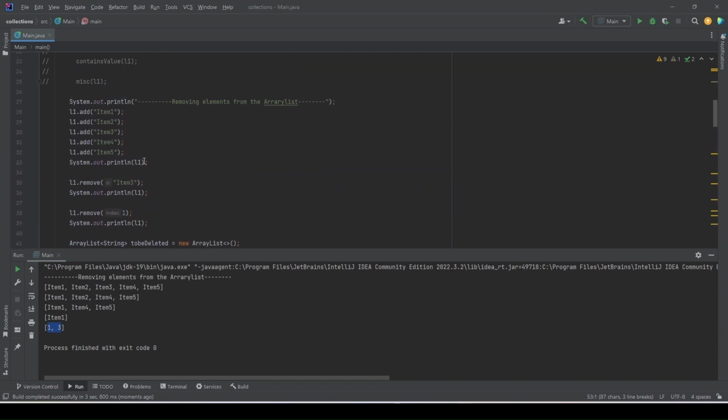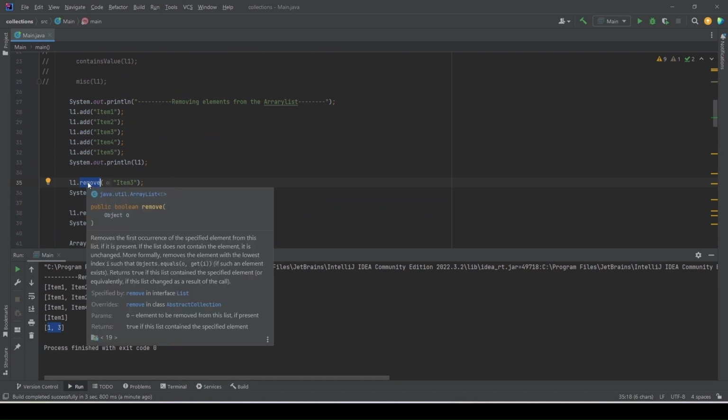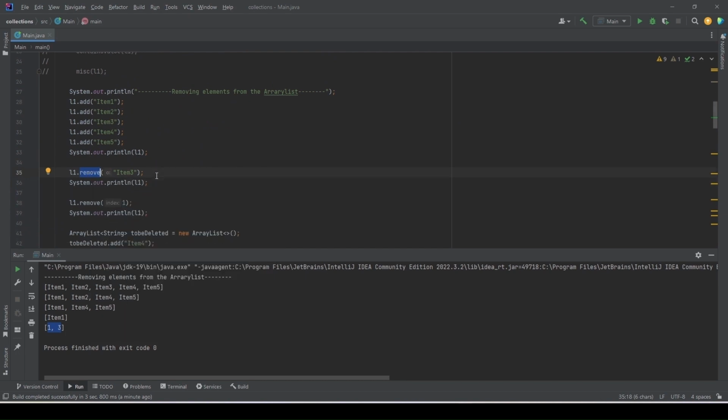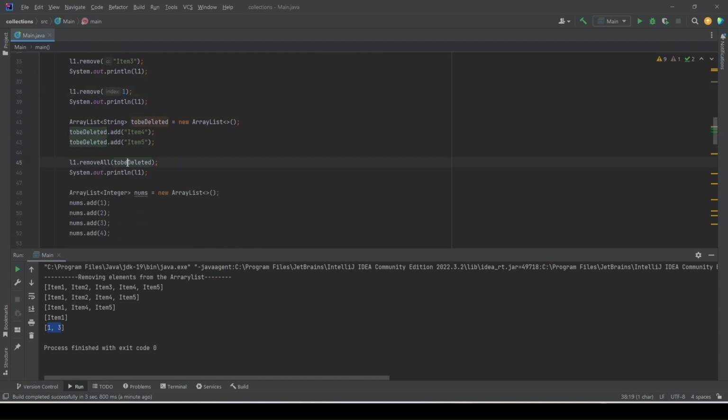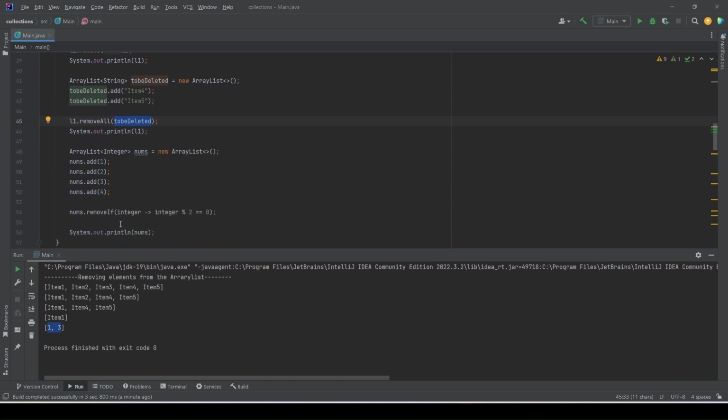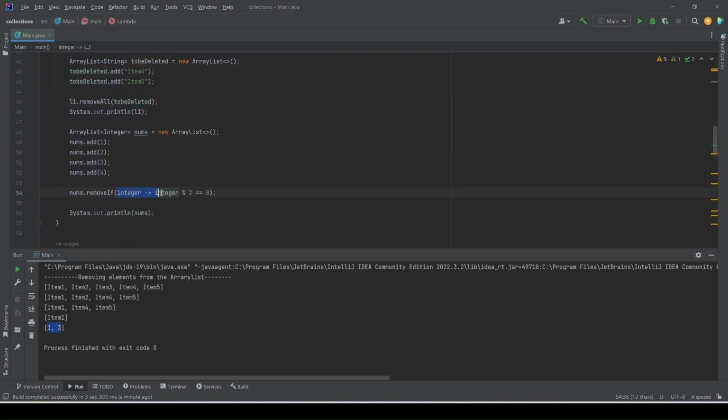Just to recap, just to revisit the same thing, we can remove the value by passing the value directly to the remove method. We can remove a value by passing an index. Then we can remove multiple values in a batch by passing a collection. And then in the last, we can remove multiple values by passing a condition, a predicate, to the list.